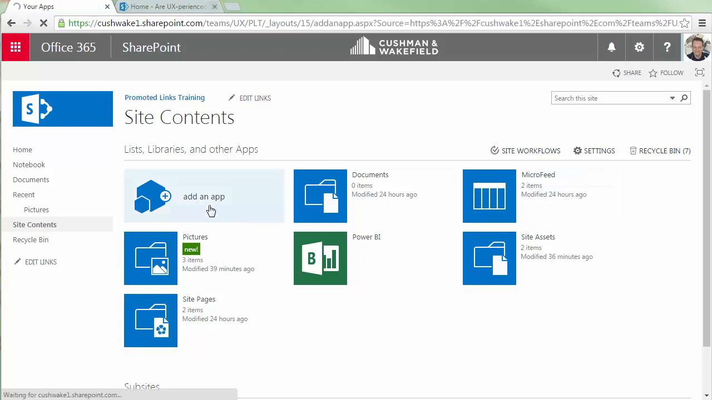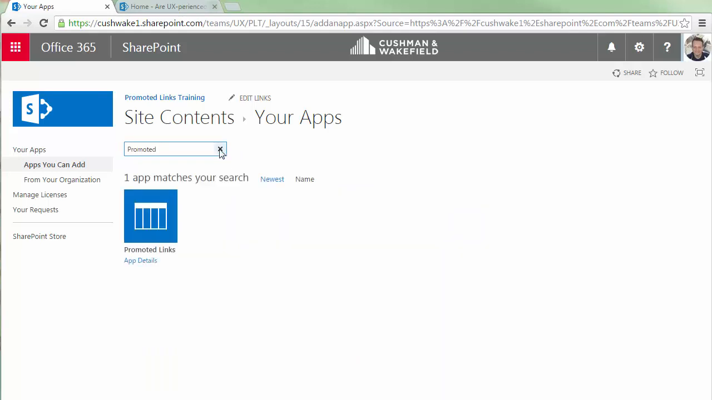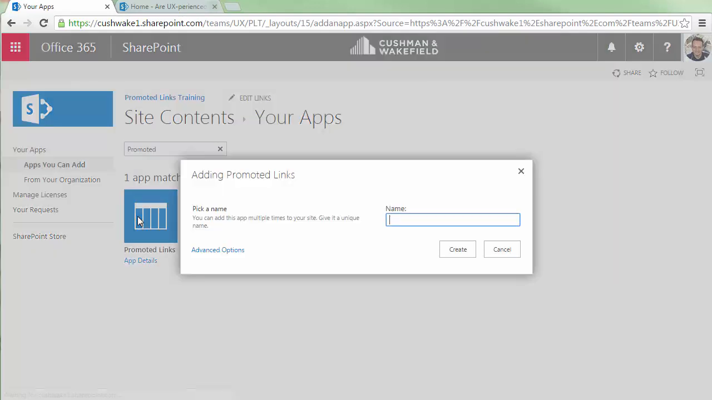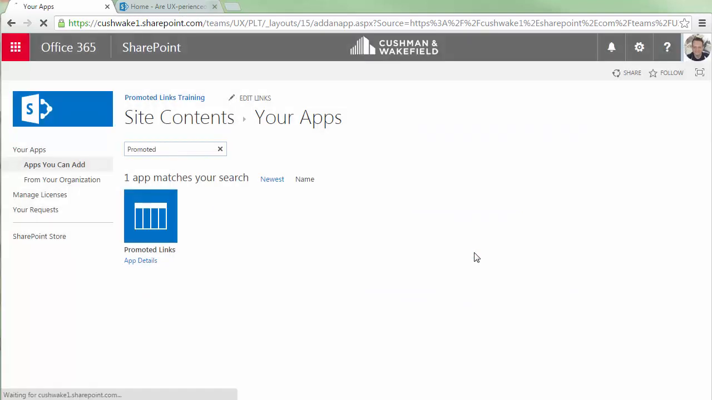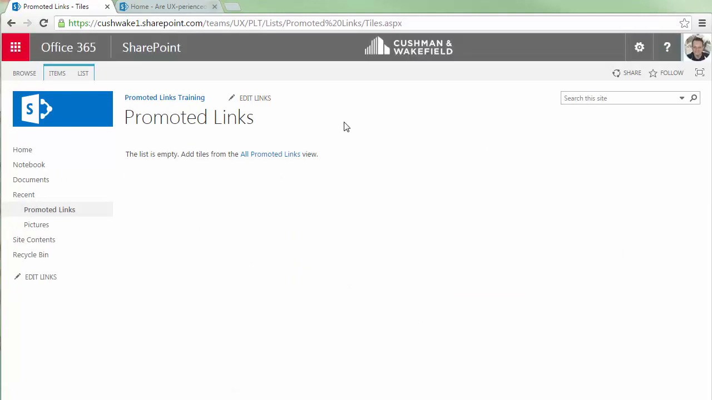I can browse for the app I want, but I can also use this search field to find the app that I'm looking for. I'm typing Promoted to find the Promoted Links app, and here it is. Click on it, name it. I'm going to call it Promoted Links and click on Create. And now you can see that I have this Promoted Links app on my site. When I click on it, all I see is an empty list. So next I want to start adding links to this list.